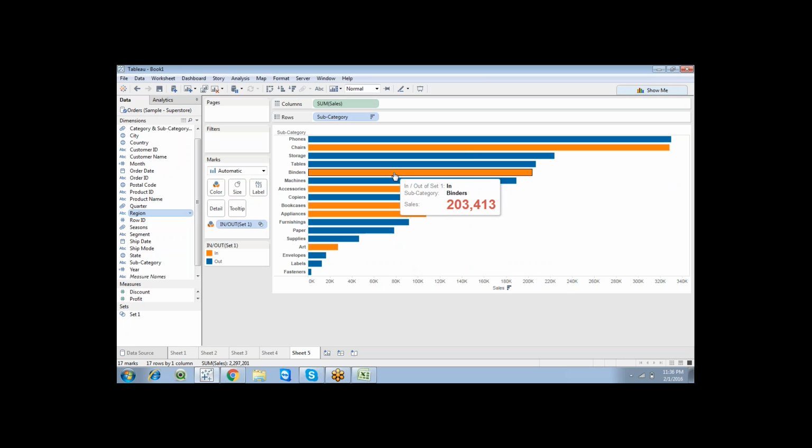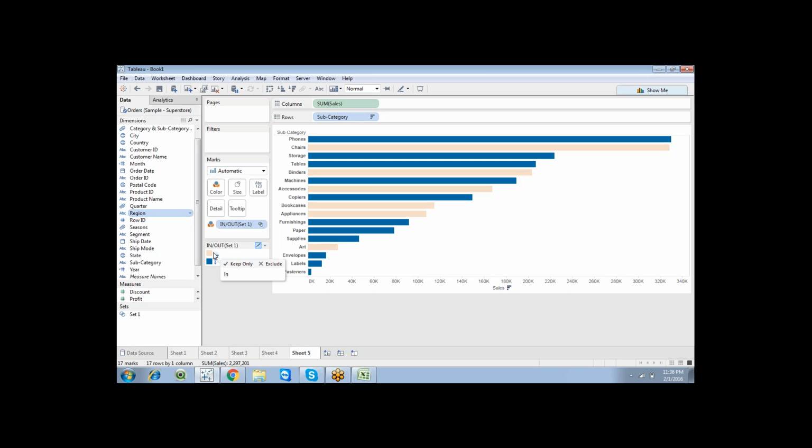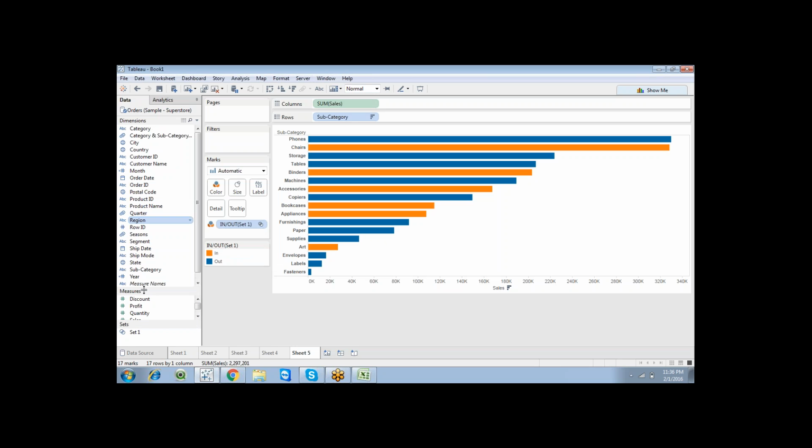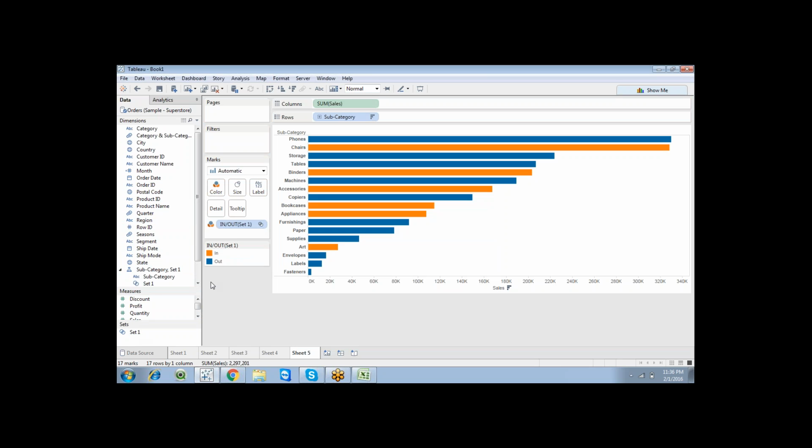So this is a simple tooltip, but now you can see whenever you create a set, we can differentiate it with the in and out values. And also a set can be used in hierarchies. So just drag and drop the set into a different column. Now you can see subcategory wise set. So click OK. Now you can find the set here.